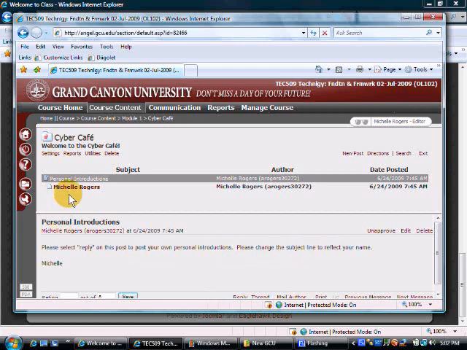You can see where I've already posted mine here, but just as another example, I'm going to post another one. What it means is don't go to the top and click New Post, because that gets the discussion board really cluttered and unorganized, and you and your classmates then have a hard time finding where things are. So instead of clicking on New Post, make sure that you've clicked on the message that says Personal Introductions. I also don't want to click on the one that says Michelle Rogers, because that is my personal introduction. I don't want to click on somebody else's personal introduction. I want to click on the one that says Personal Introductions.